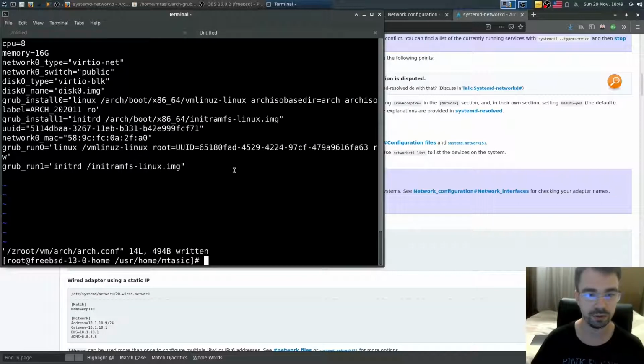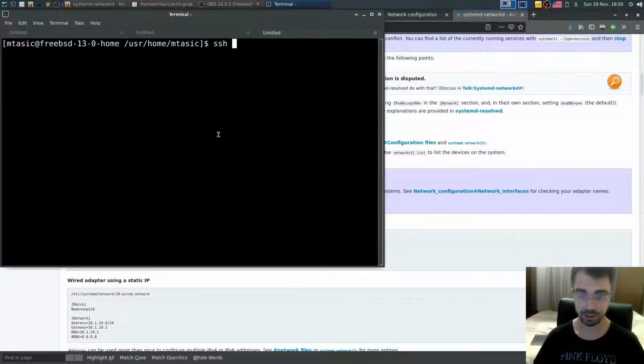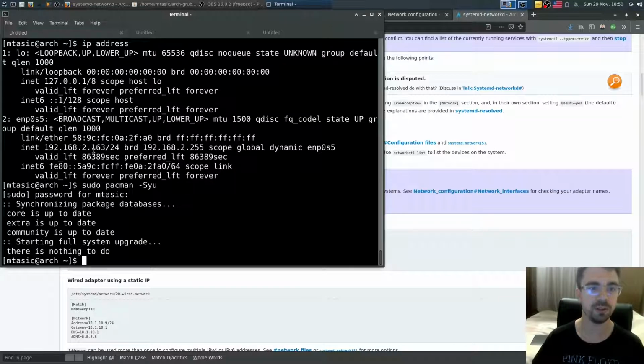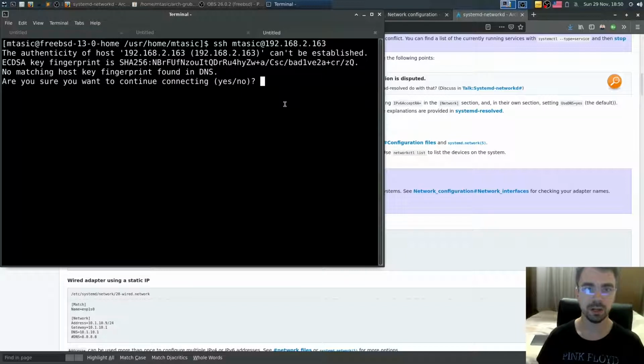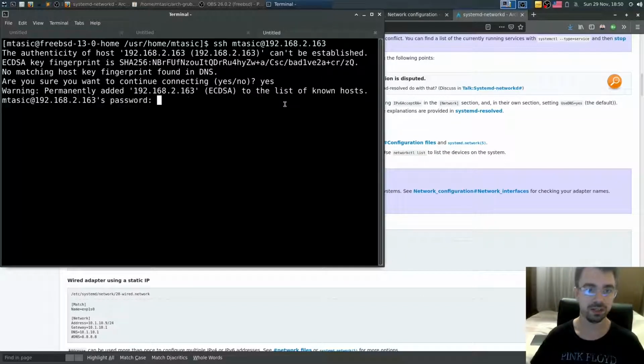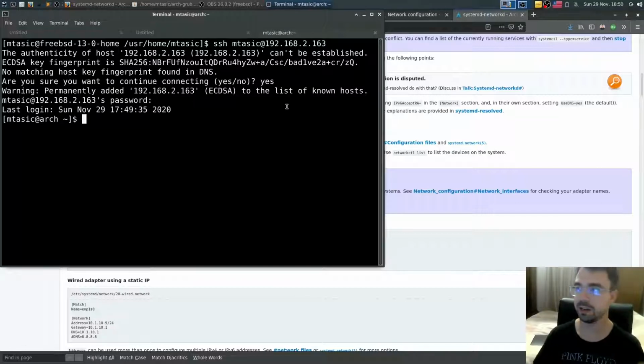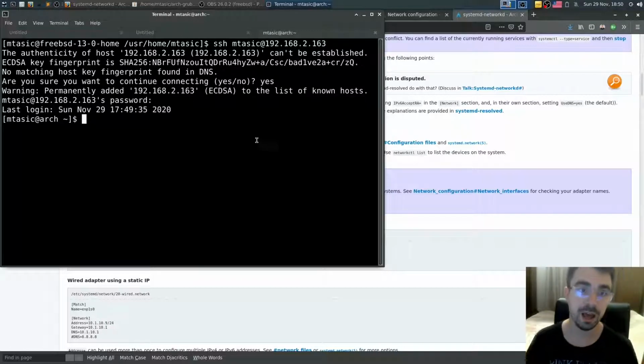I'll try to connect from outside. ssh mtasic at, and I'll use this IP address from here. Do we want yes? What's the password? Great, it worked. So I can SSH into the virtual machine. And this should be it.